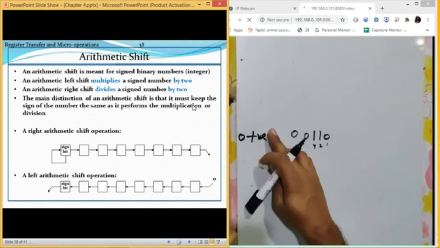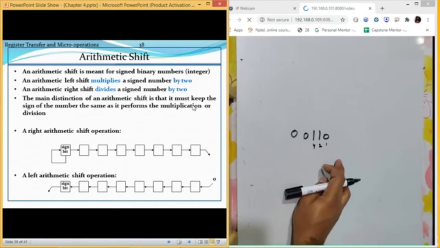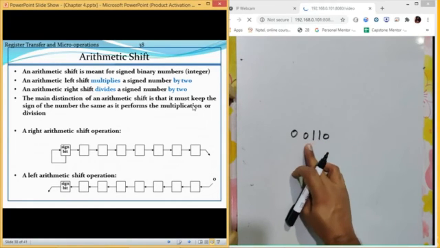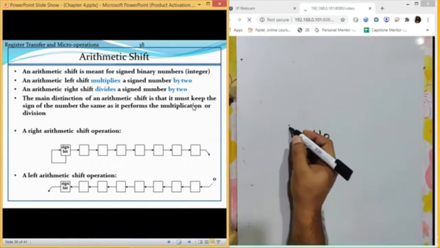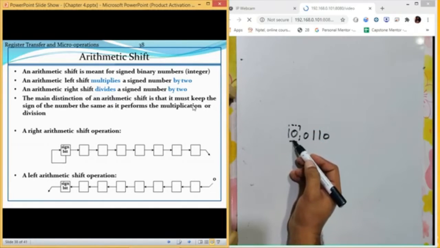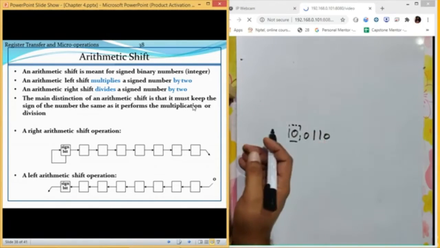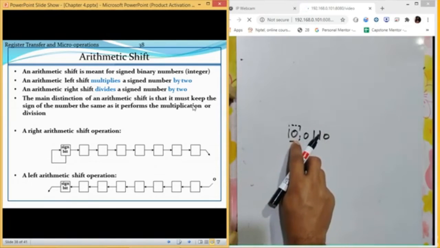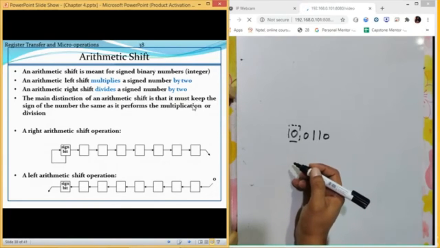Whenever we want to shift the data towards left or towards right, there is one condition. Now what is that condition? This sign bit should not change. I need to keep the same sign bit. Even if I am performing the shift right, even if I am performing the shift left, my sign bit should remain the same.